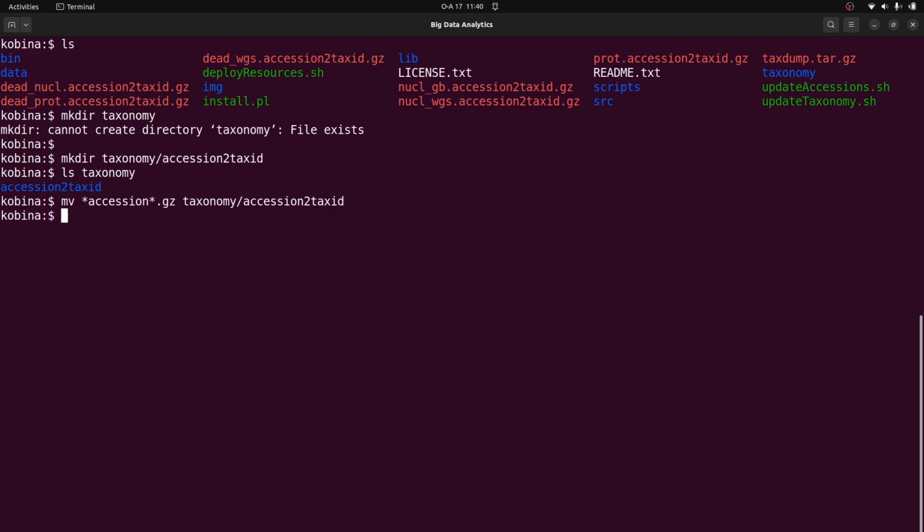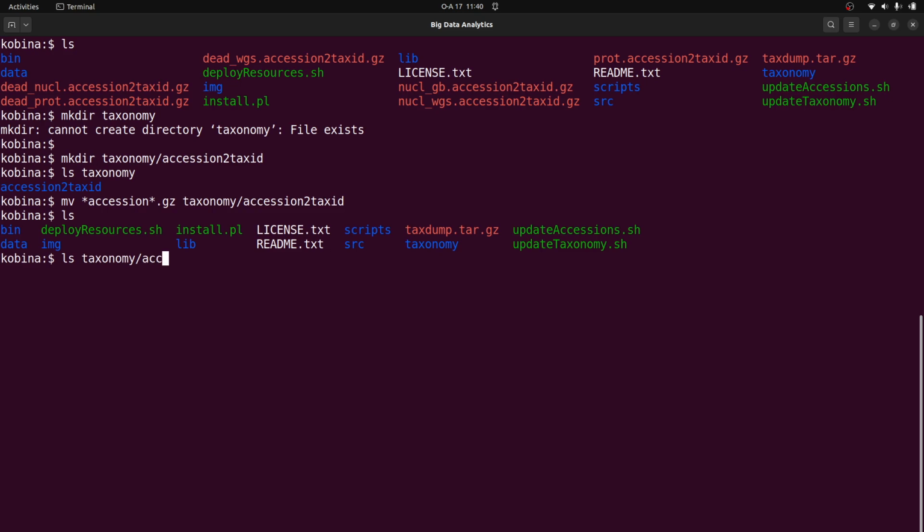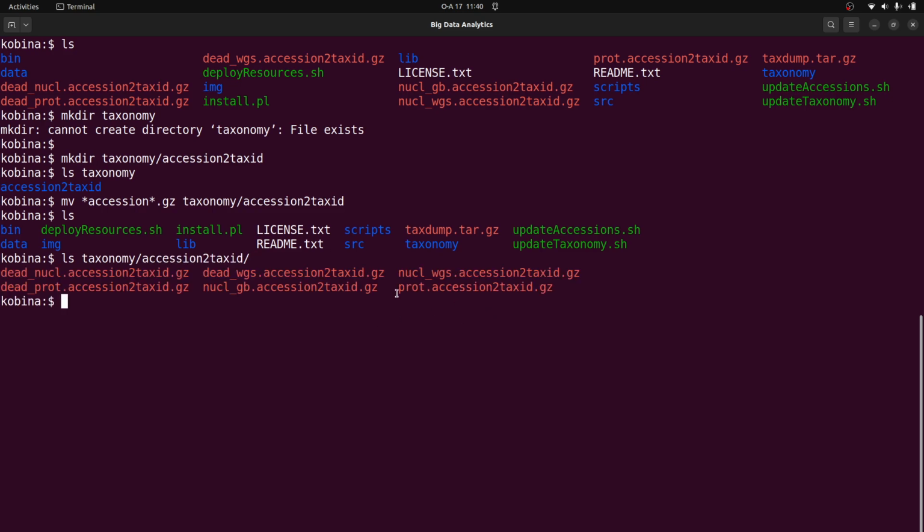So now if I do an ls, those files are gone. If I ls into taxonomy, accession to tax ID, they are going to be there. So that is another step. So if you've been able to do everything up to this stage, congrats, you are already there. You are almost there. Now let's look at the next activity.